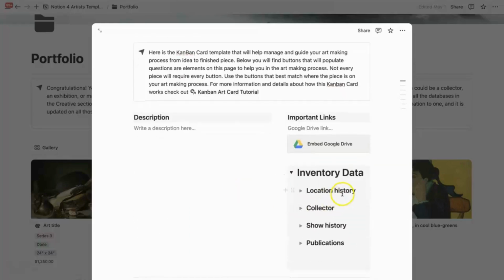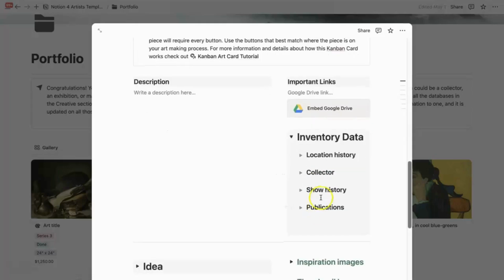Now down here, you will also find a tab for different information for provenance. Just like we said before, location history. As you move a piece around, this is for more galleries or collectors. You can store the information here, as well as who is the collector that is associated with the piece, what shows it's been in, and if there's been any history of it being published.